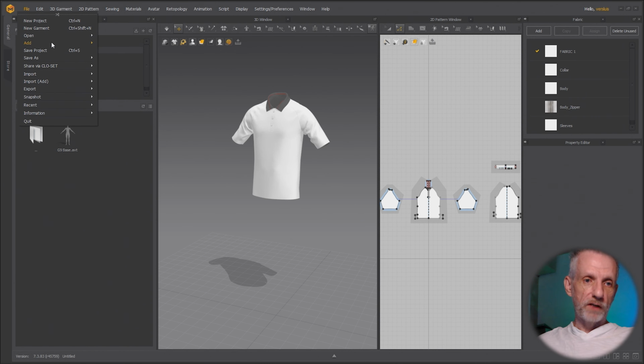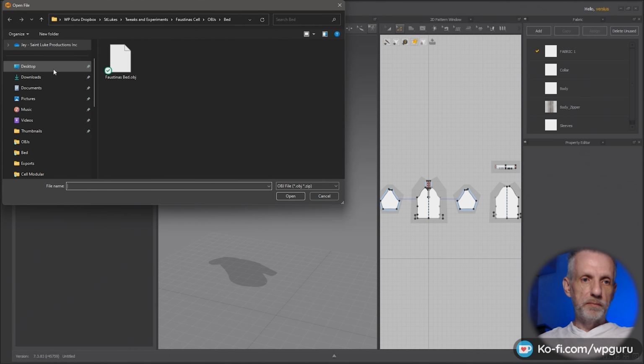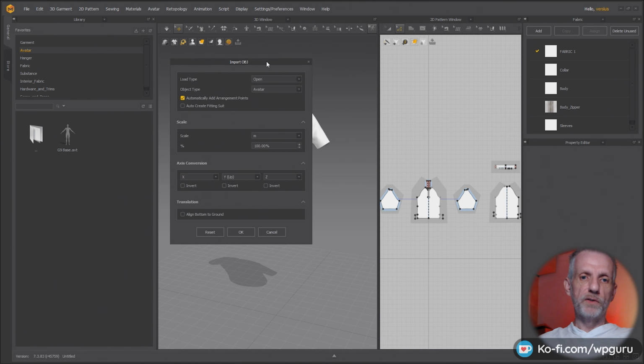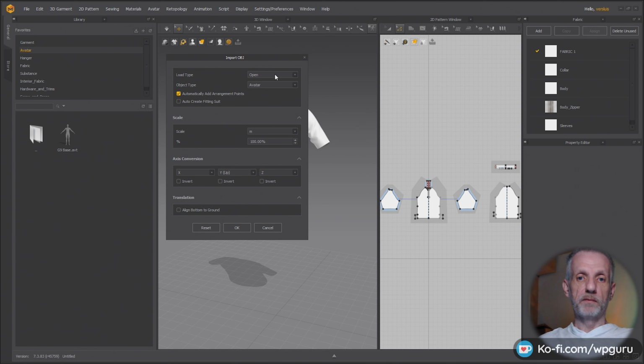Then in here we can go File, Import, OBJ, and we'll pick our character here. In the next dialog, you're going to be presented with what it is that you're actually importing. So I'm opening something, and I'm opening it as an avatar. That's important. I also want to add automatic arrangement points, and most importantly, I want to automatically create a fitting suit here. This will let Marvelous Designer automatically fit and adjust the clothing that we currently have, because it's clever enough to know the built-in avatar also had a fitting suit, and if your avatar also has a fitting suit, it's able to infer the fitting more or less magically.